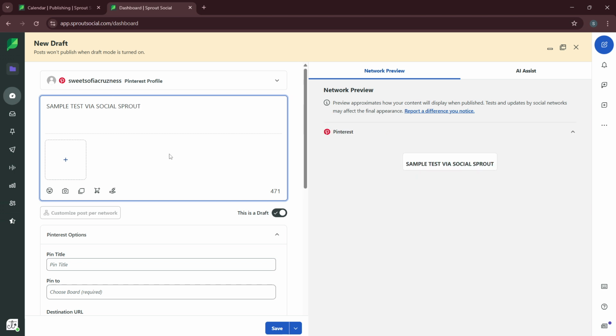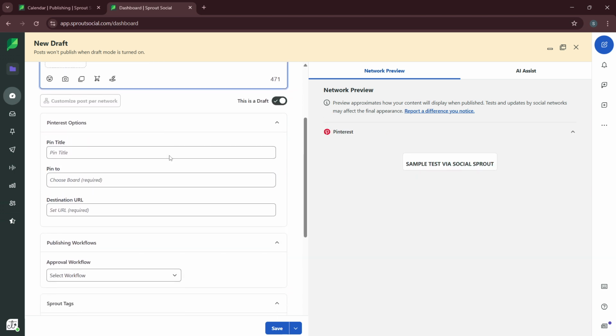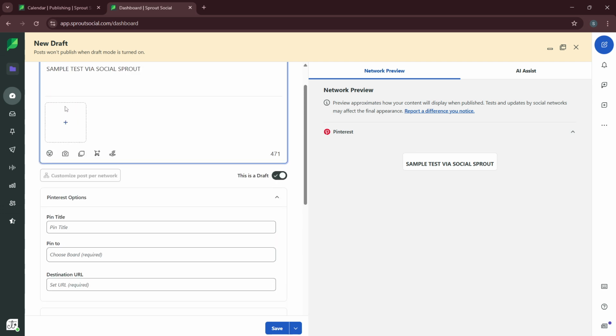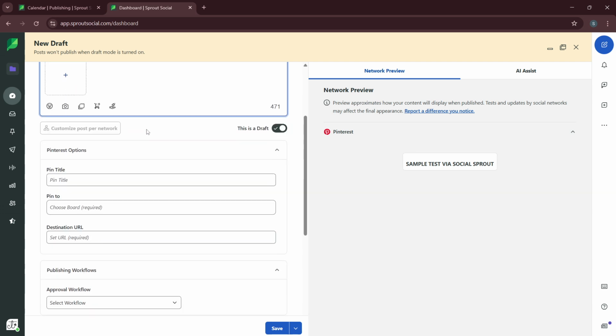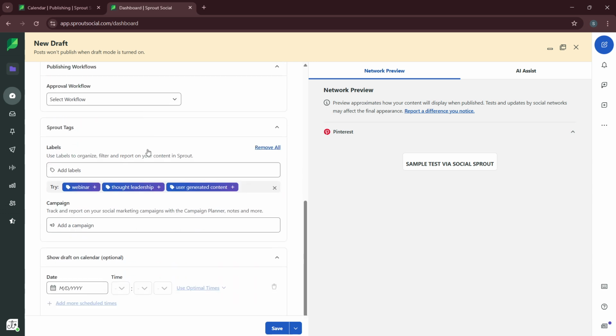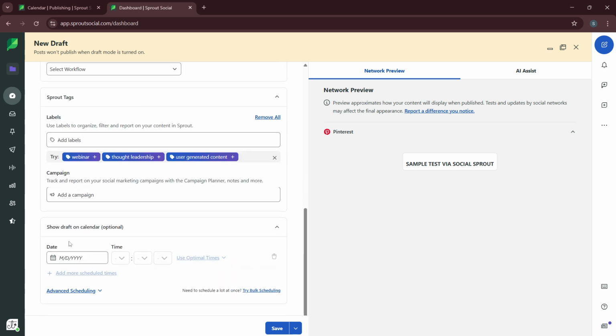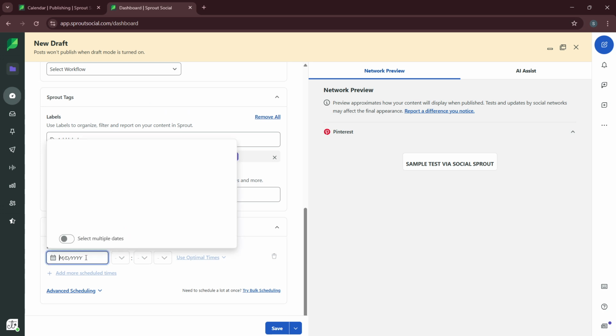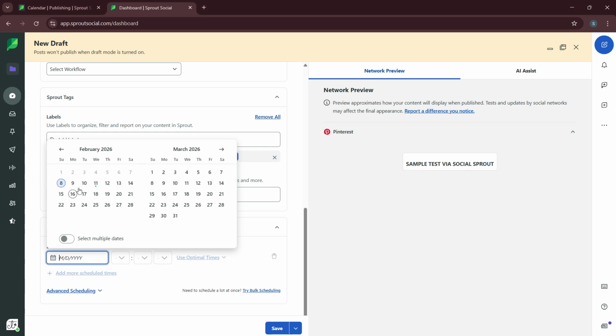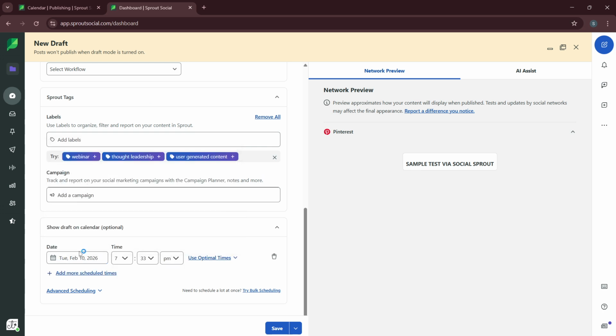Next, decide when the post should go live. You can choose a specific scheduled time, or, if your plan includes it, use Sprout's suggested optimal send times. These recommendations are based on historical engagement patterns and can give your post a better chance of being seen. When selecting a time, consider your audience's time zones and your broader campaign rhythm so that posts don't bunch up or compete with each other.